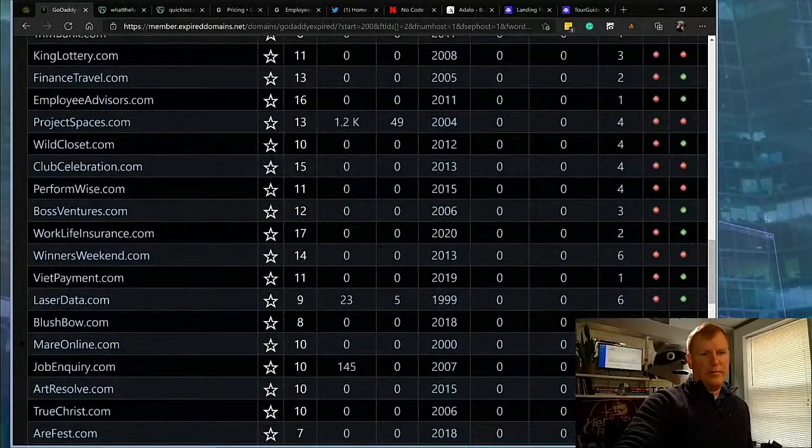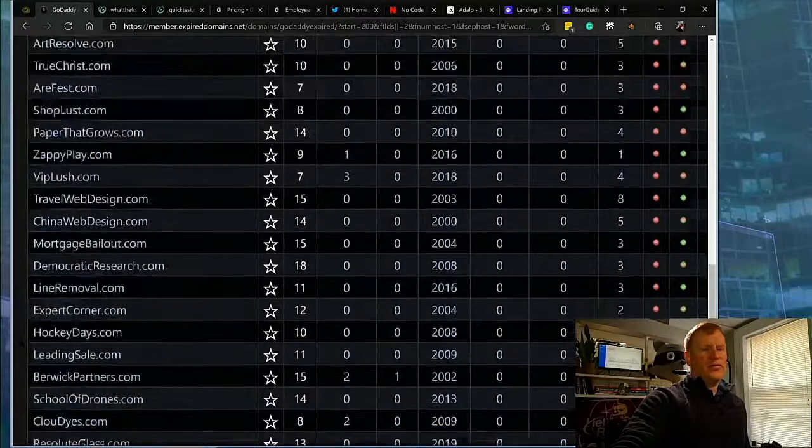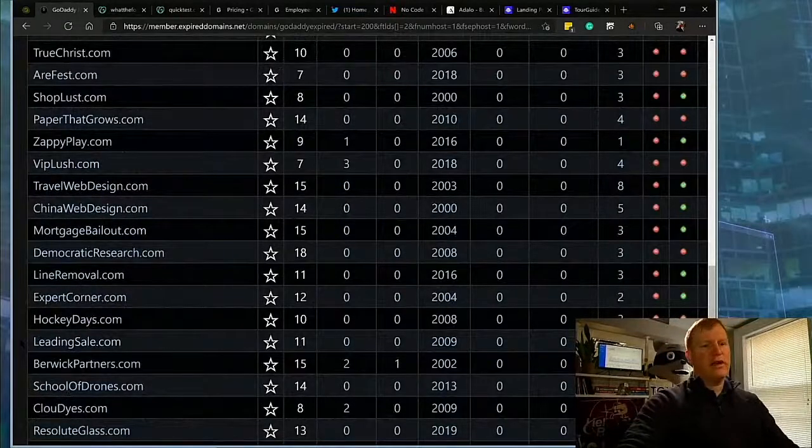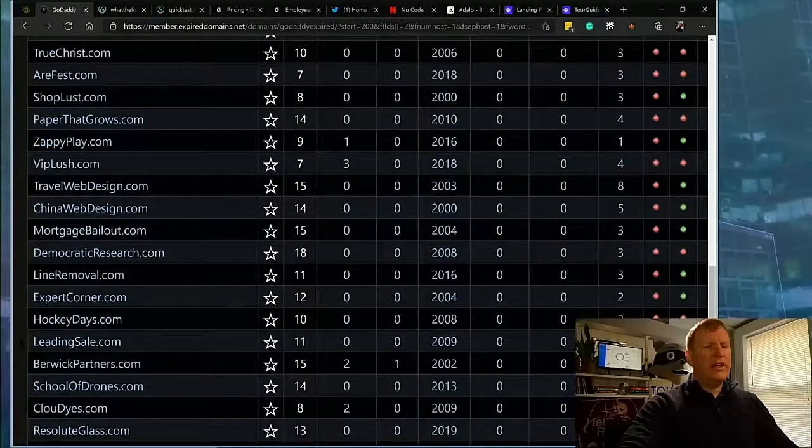FinanceTravel.com, ProjectSpaces.com. That's kind of an interesting domain. Project Spaces, Laser Data. So what you're looking for when you're looking through domain names is something that is of interest to you, that maybe you can bring a little bit of experience or passion to, or just something that is a great domain name that will lead to an opportunity for you. Then it's a matter of if you get it cheap enough.